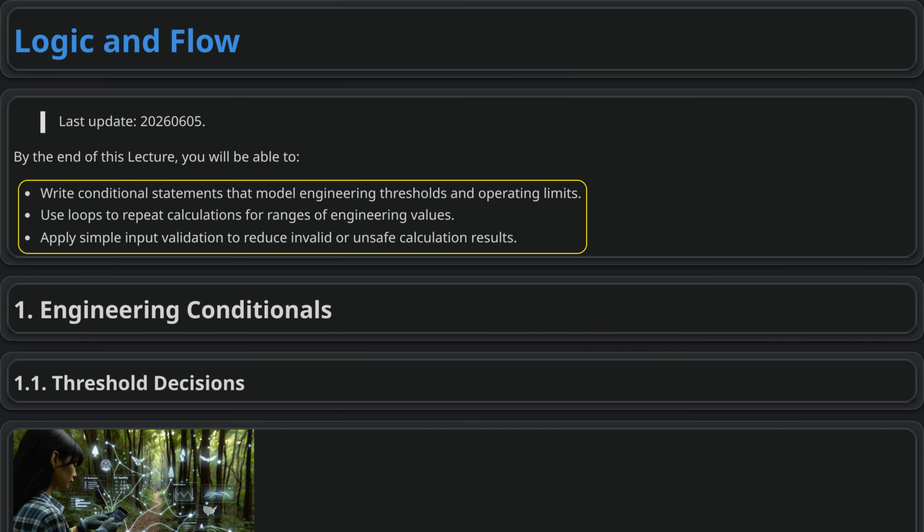By the end of this lecture, you will be able to write conditional statements that model engineering thresholds and operating limits, use loops to repeat calculations for ranges of engineering values, and apply simple input validation to reduce invalid or unsafe calculation results.